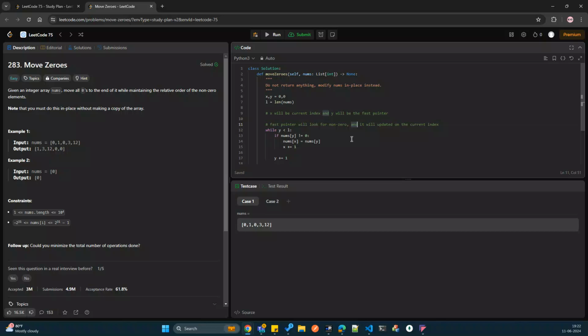Okay, so the next problem we are solving in LeetCode is Move Zeroes. Basically, we will be given a list of integers containing zeros in between. The task is to move all the zeros to the end of the list. The condition is that we are not allowed to make a new copy of the array.